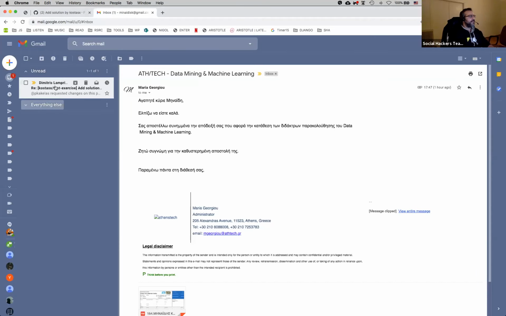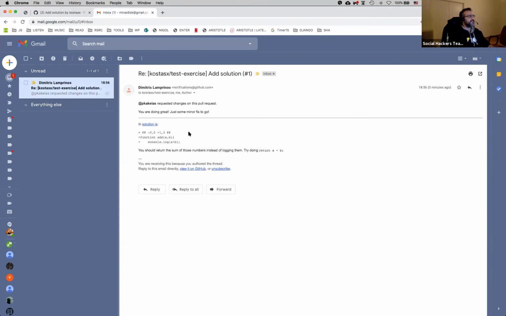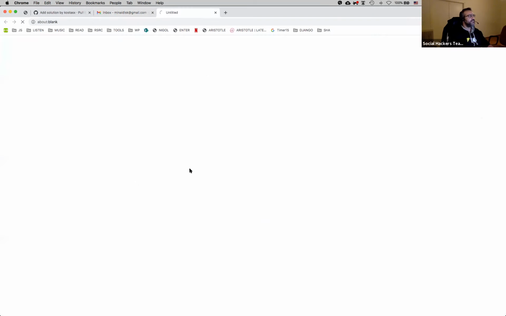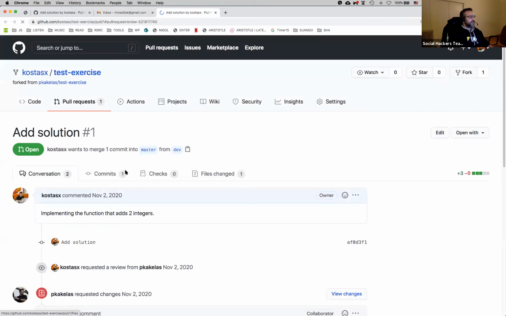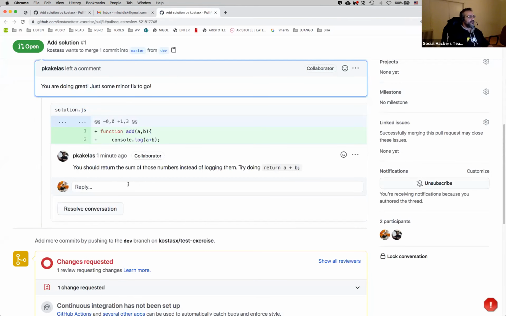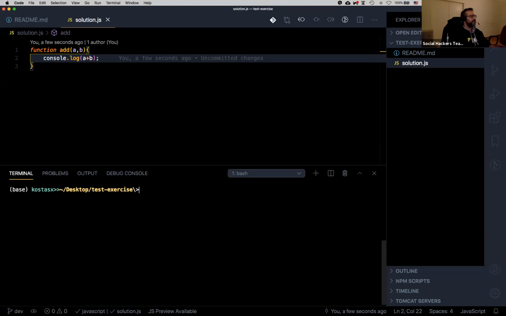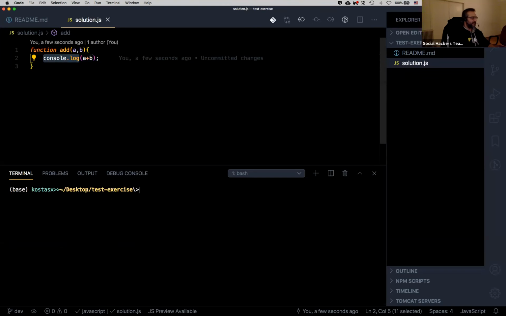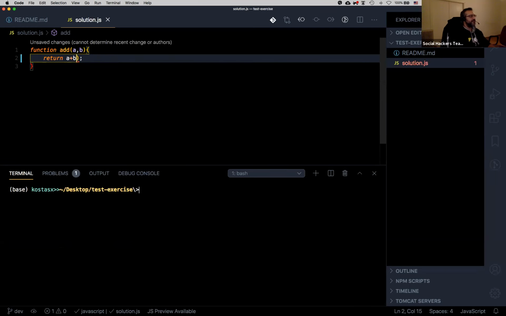and solve these errors? So I have received an email with the review comments and all the details here in my email. So I'm going to open this on GitHub. So I have to carefully read the comments by the reviewer. You should return, and so on. And then I have to go back to my code and fix it in the code editor. So I'm going back to the code, and I will have to replace the console log with the return statement.